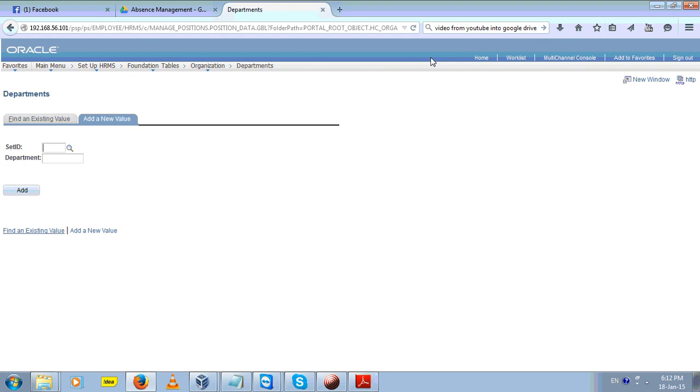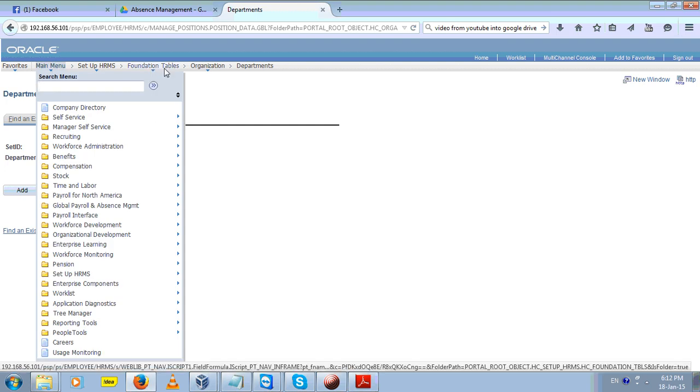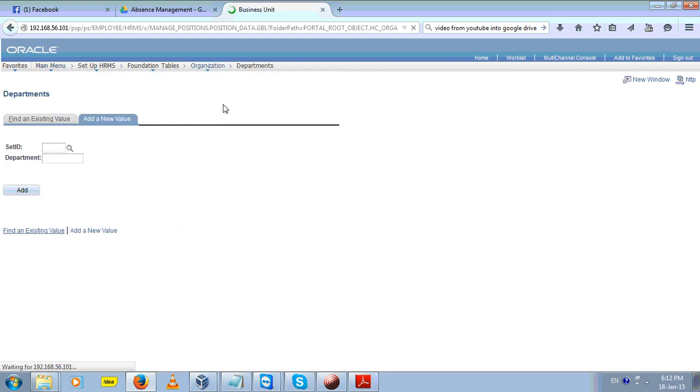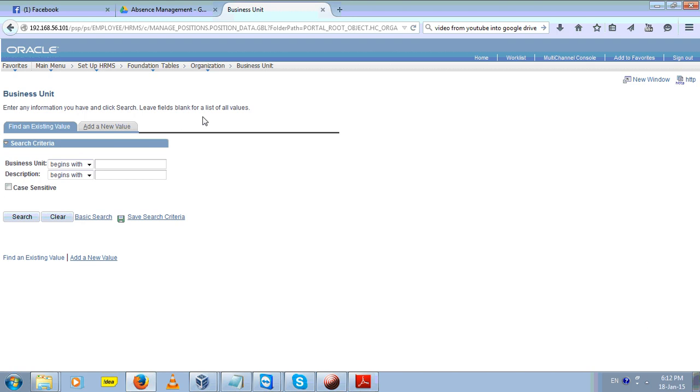Okay? So if we map this set ID with a business unit, then after that we will be able to create a new department under the set ID. So what do we have to do? We have to map this set ID with a business unit. And how do we do that? We just need to go again to foundation tables, business unit. We can either add this set ID or map this set ID with an existing business unit, or we can create a new business unit.